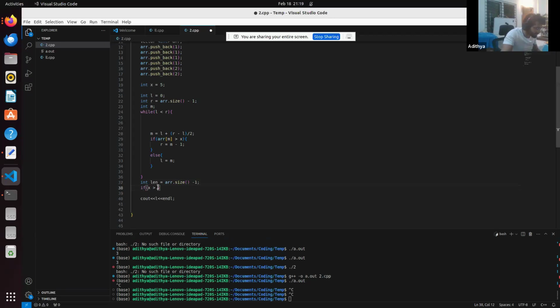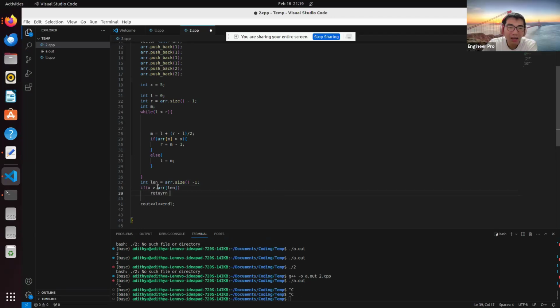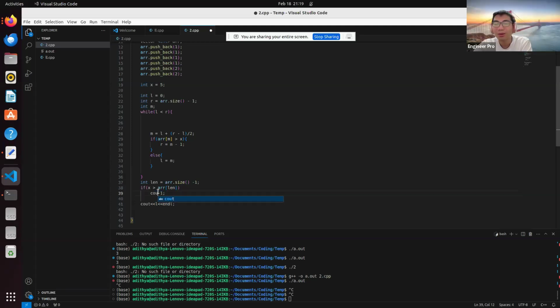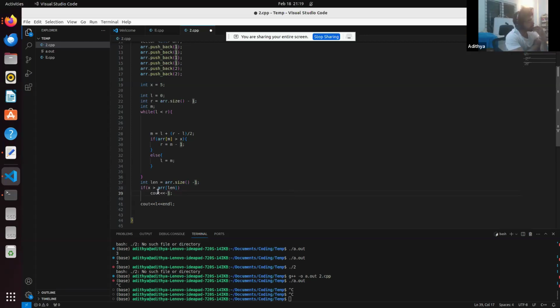If x, oh no, yeah, cout minus one. I think this check is then not enough, but however, just only one check. Just value at index L is not equal to x. Why too complicated? No need.